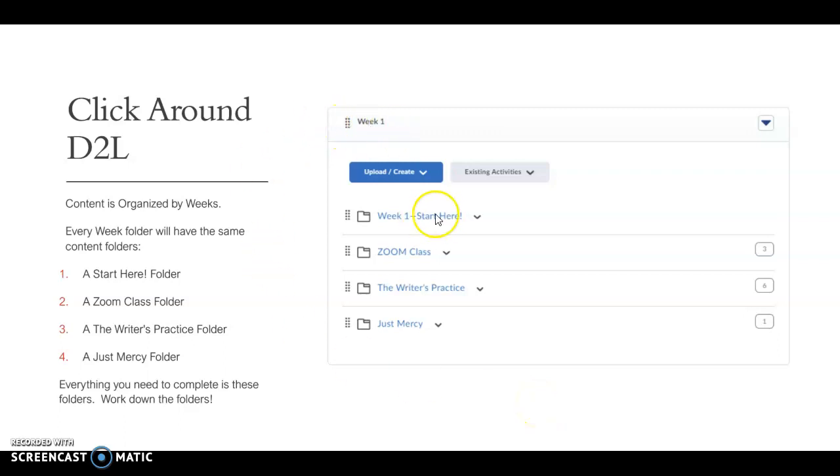You'll see week 1. There's a Start Here folder. That's where you'll always find the weekly overview video as well as the course schedule. So those things I just showed you. A Zoom class folder will have everything in it you need for our Zoom classes. The Writer's Practice is our textbook, and Just Mercy is the book that we're reading. On a side note, make sure you get your books as soon as possible. You need them in week 1 of our course, so it's super important that you have them.